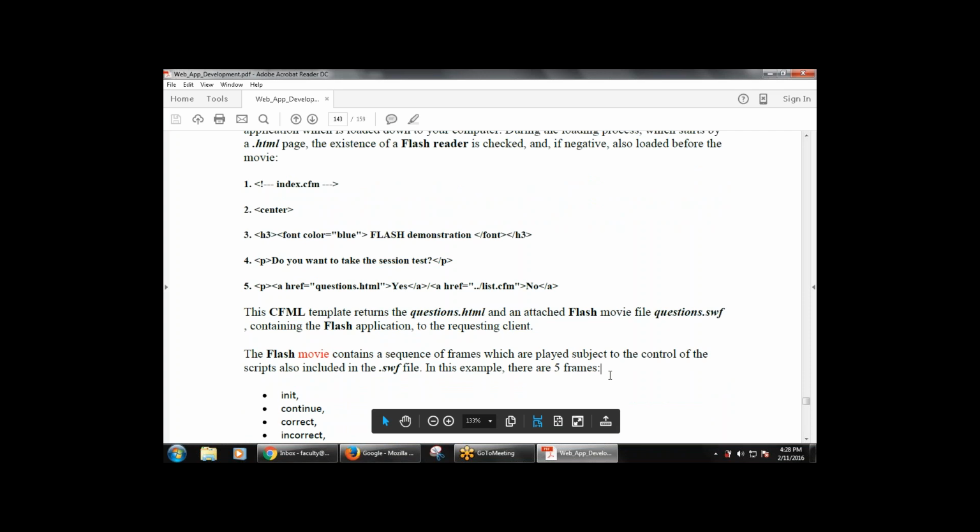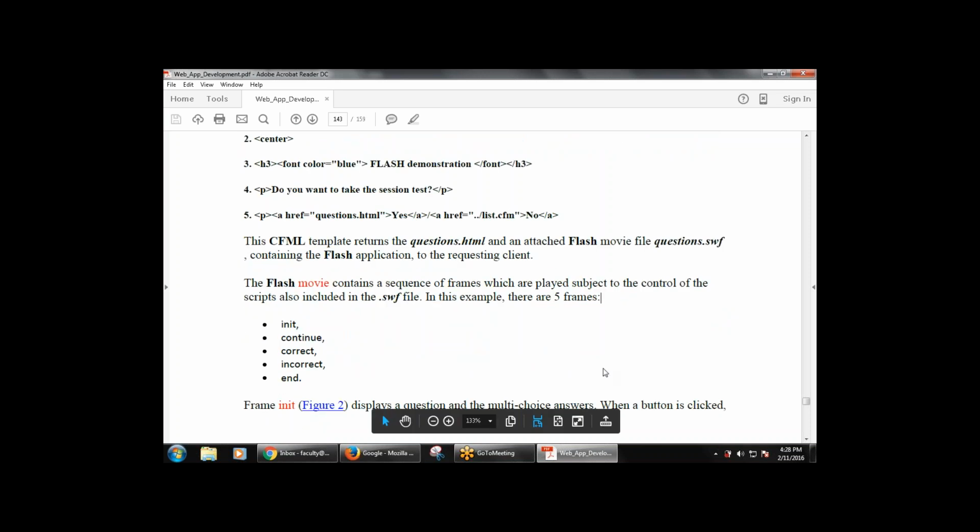The Flash movie contains a sequence of frames which are played subject to the control of the script. That is the Flash movie that is also included in the SWF file. In this example, there are 5 frames. What are the 5 frames? One is init, then continue, then correct, incorrect, and at last the end function. Init is the initialization; continue is the continuation of the series of data; then the correct function, the incorrect function, and the end function.